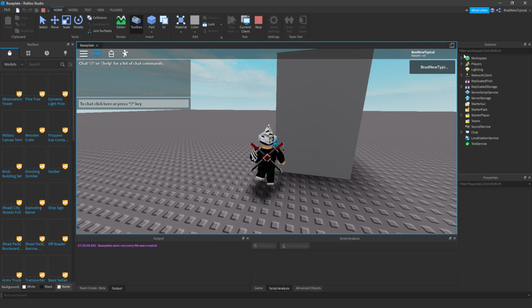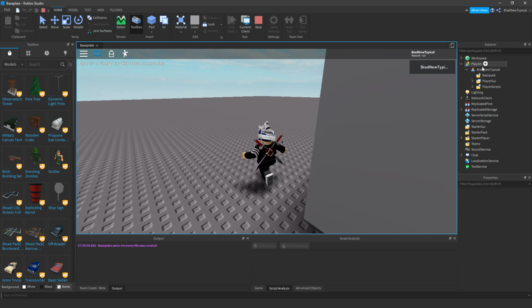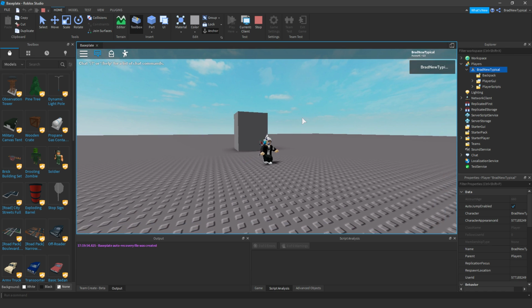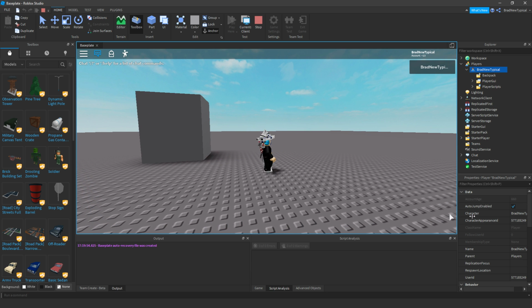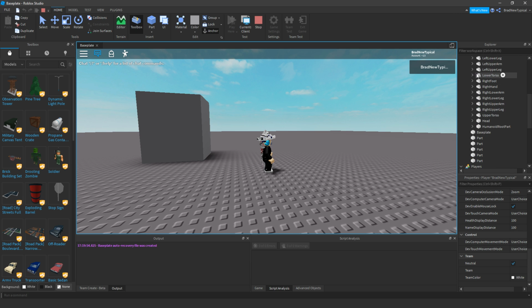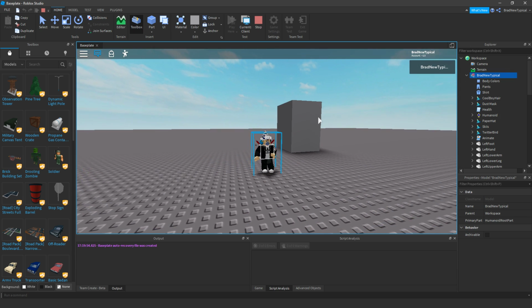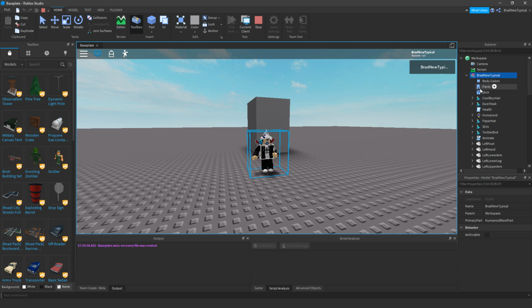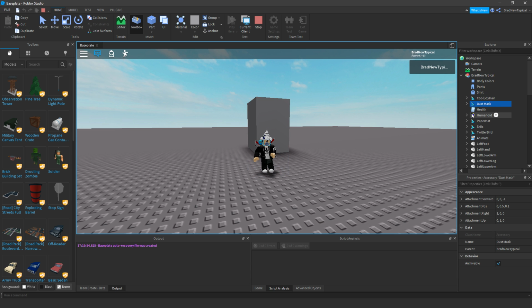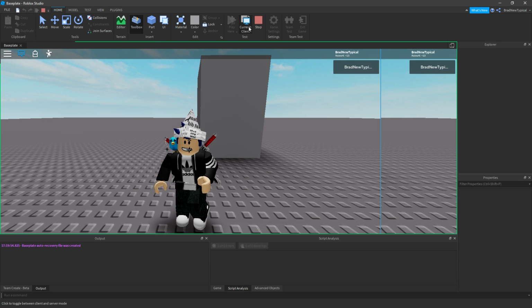Alright, anyways. In the workspace, in the players, we can see that brand new typical, which is me, has the player aspect. If you look in the properties, you can see that this one has their appearance, their name, the parent, the user ID, all of this. We'll talk more about parents, children, and all of that. But the player's character, this is the player's character. This is what you physically see. So if we got rid of my mask, oh look, there's no more mask.